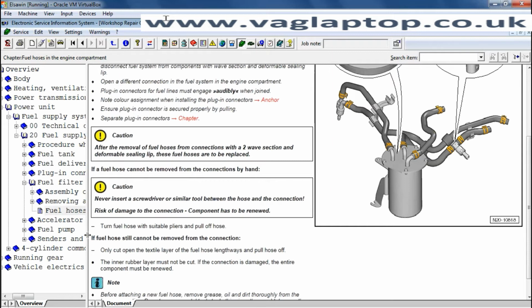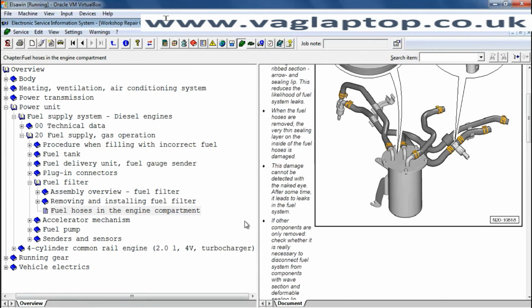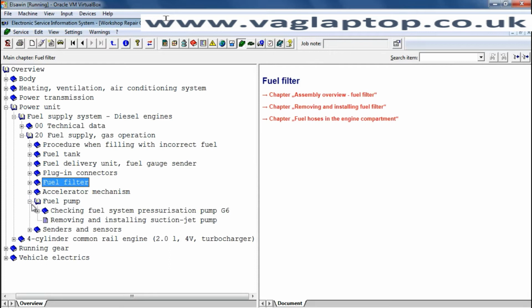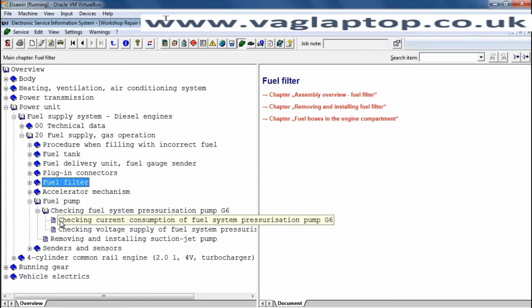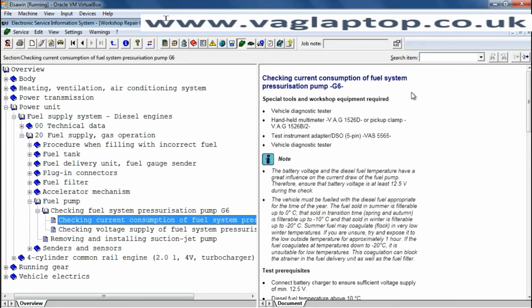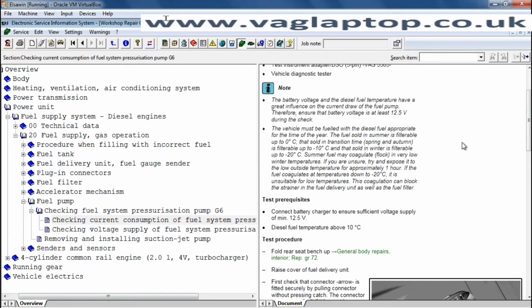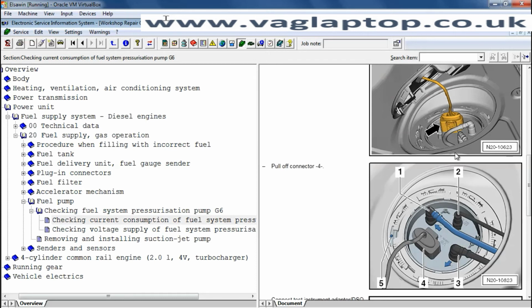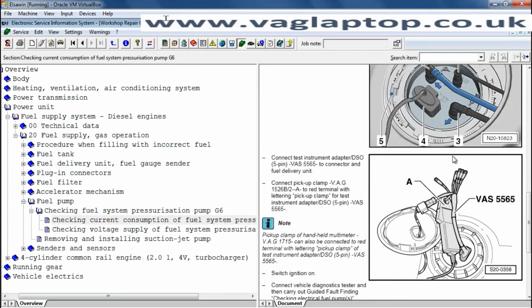You can run this with Odis and Elsa if you need to. Lots of useful information. We can even go to fuel pump if you want to, just out of interest. Removing, installing jet pump, or you've got checking fuel system pressurization system, and we'll put that on there. Click on, here we go, it's telling you here what to do. There's your connectors. It's telling you all about the hoses. That's a specialist tool required, what you may or may not have.